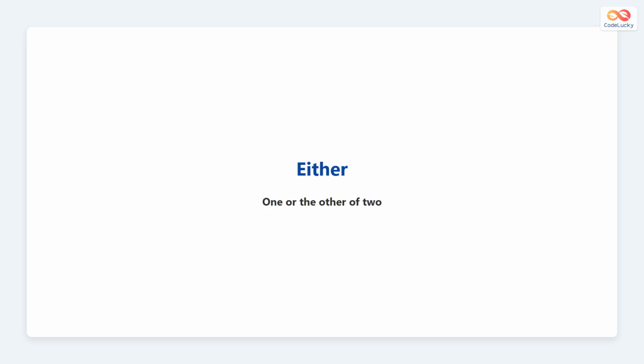The word either means one or the other of two options. It is used when you want to talk about a choice between two things. For example, you could say either coffee or tea. When you use either, you are saying one option can be chosen, but not both.